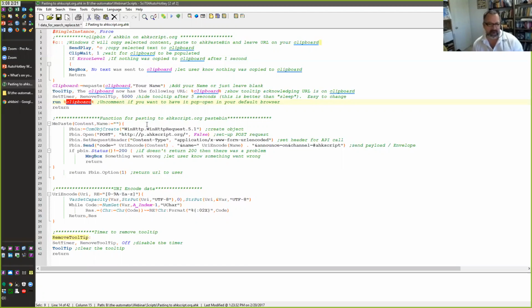But it still has the URL on your clipboard, and then you can put it in the email, you can put it in Instant Messenger. It doesn't matter. It's just a quick, easy way. And this is the function right here that uses this one HTTP request and passes through. The only thing you'll want to do here is update this to be your name, or you can leave it blank if you want.